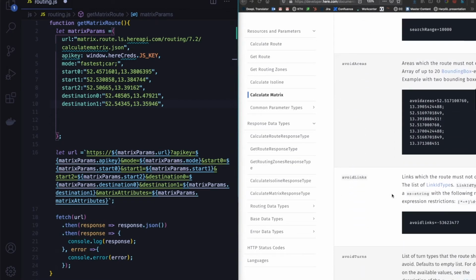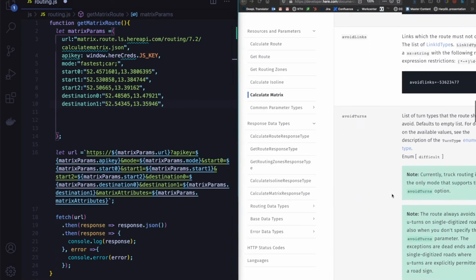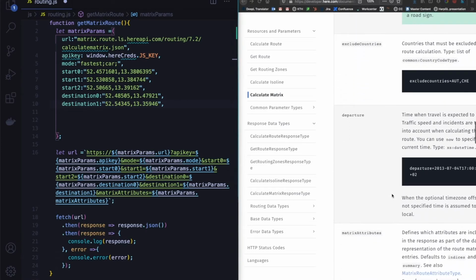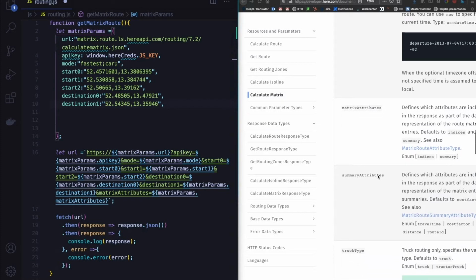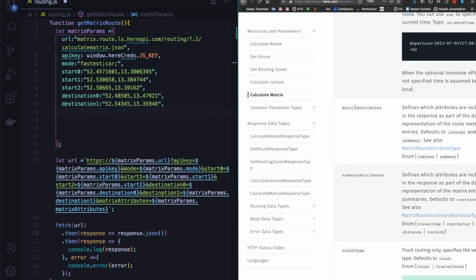So with the calculate matrix API, what it gives us is a bunch of attributes. And what you want is a bunch of the matrix attributes. And in that, I'm going to select indices. You can either select summary or indices. We can check both if we want to. So I'm going to check matrix attributes, and in that, I'm going to say indices.